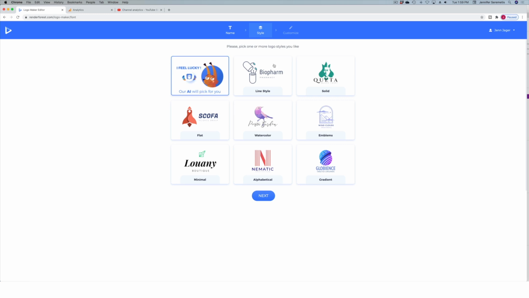In the next menu, we can pick the style of the logo. Is it going to be a line drawing? Is it going to be more solid? Is it going to have a watercolor look, or a flat look? A lot of these look a little more monochromatic. Of course, I'm drawn to the gradient option. That is definitely my style. But I'm also curious about this I Feel Lucky, where the AI will pick a logo for us. All right, let's just go with this one. And I'm going to hit next.